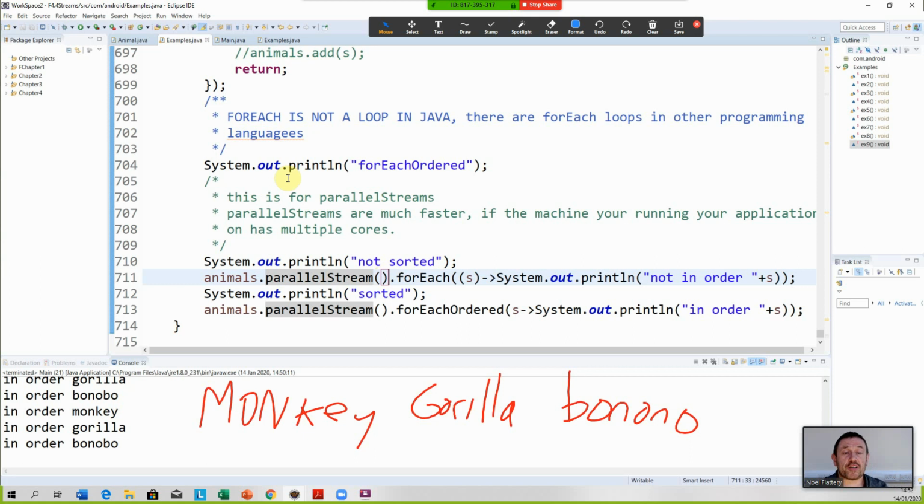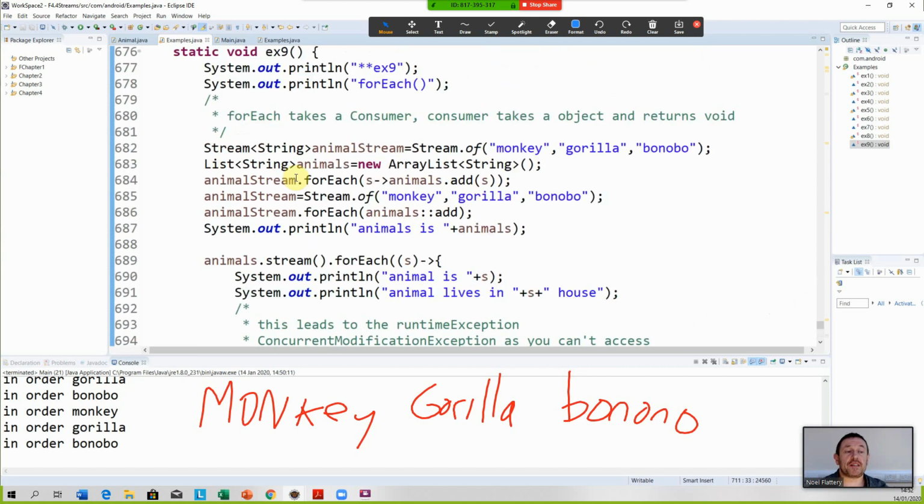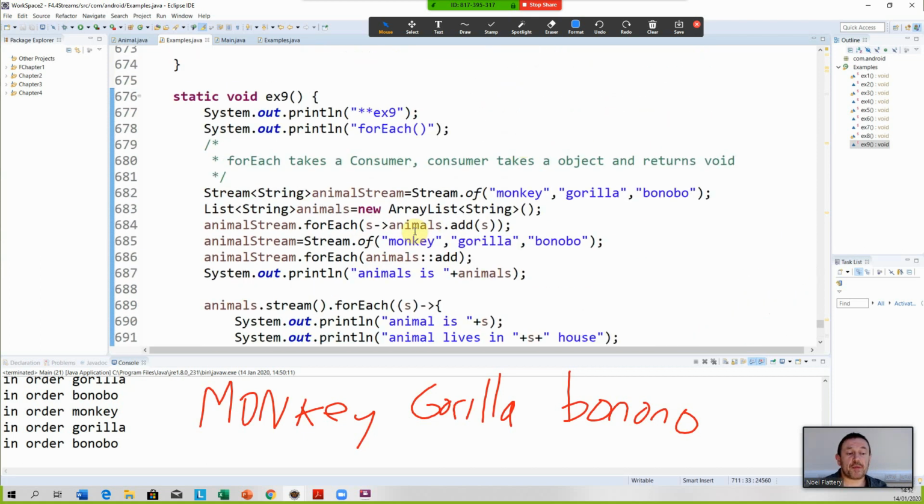Now, what I mean by in order is the way they're taken from the list. So our list is made up of monkey, gorilla, bonobo. If that's an ordered stream, they're going to be put in as monkey, gorilla, bonobo. If it's a parallel stream, they can be put in any way. There is a method that'll tell you whether they're parallel streams or not. I can't remember it, but there is a method.